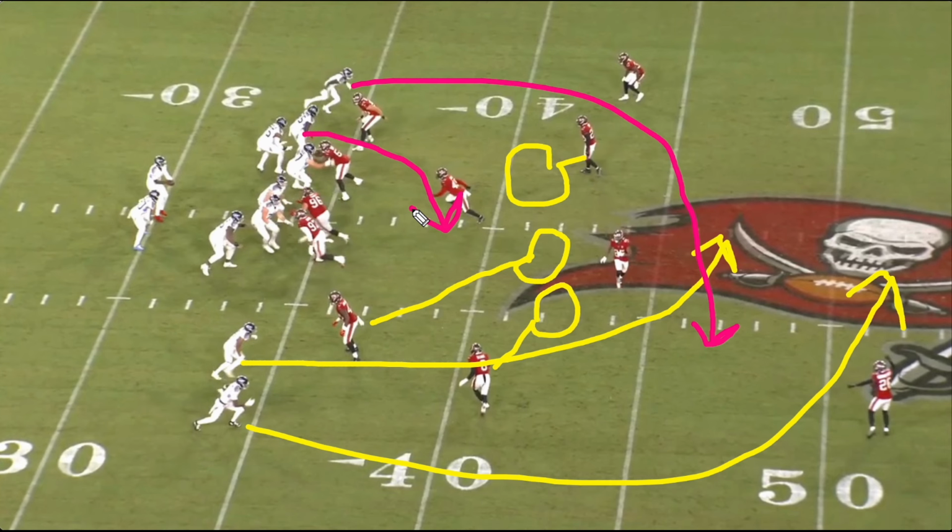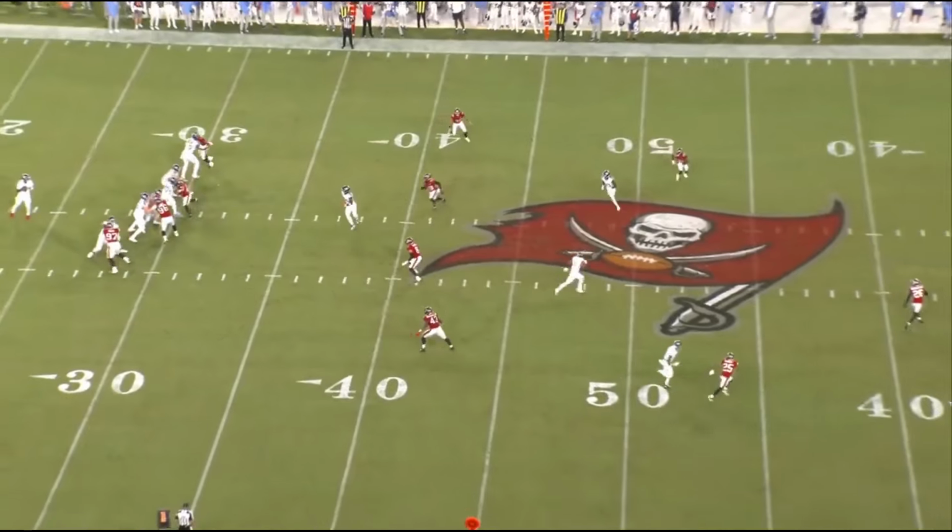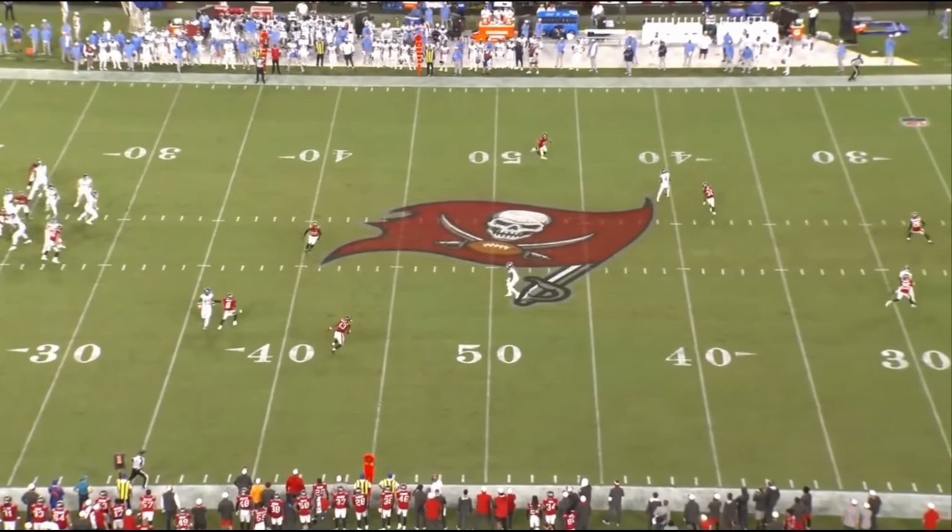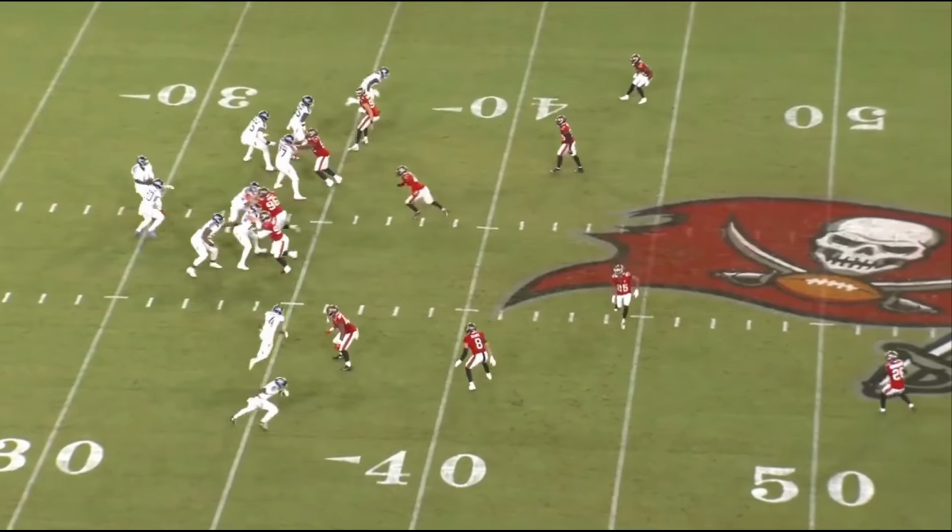But fortunately for us, they're going to step up and they're going to give us the opportunity to throw it over their heads and get a big gain here for our team.